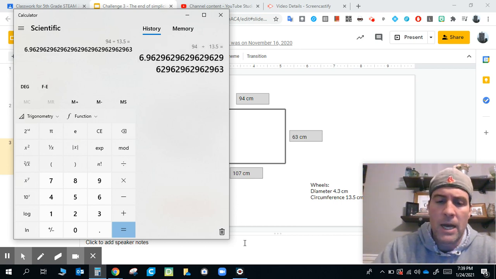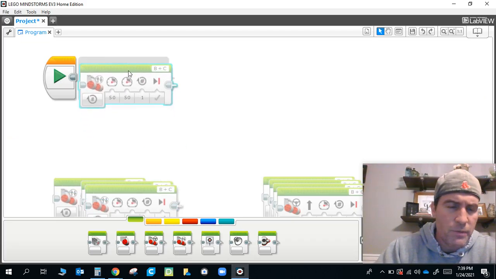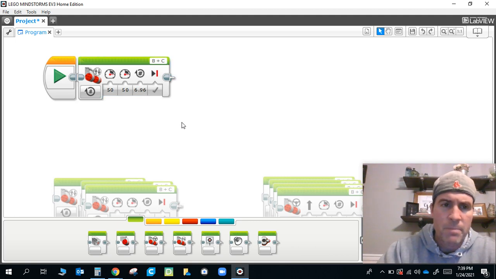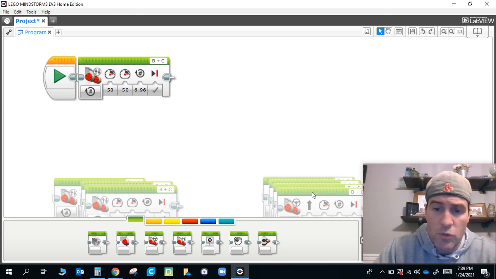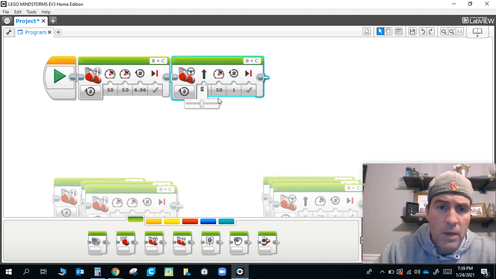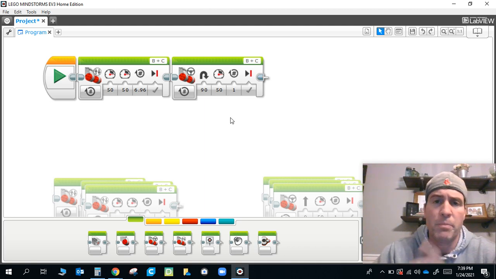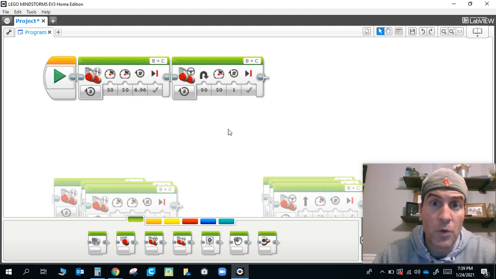It's interesting. All right, so we're going to go to our program and we'll bring in a move tank and we'll program that for 6.96 rotations. That's a great start. Okay. After that move tank, we know we're going to turn, and we're going to turn 90 degrees. So let's drag in a move steering, and we'll set that move steering for 90 degrees. It's a right-hand turn, so that 90-degree turn should be what we're looking for, unless in class I'm telling you to adjust that 90 because of some things we're noticing with the robot.